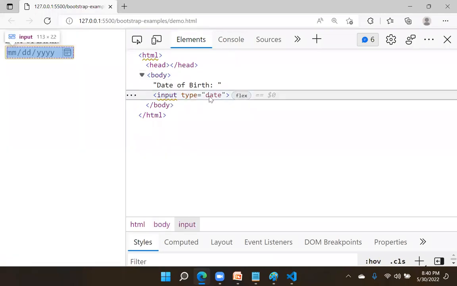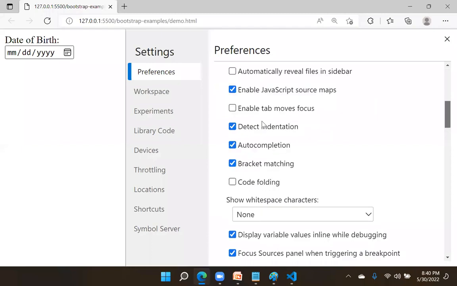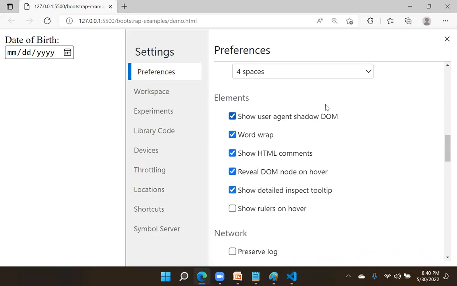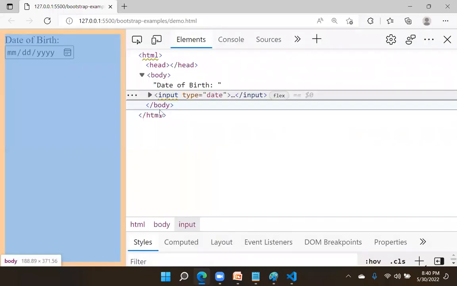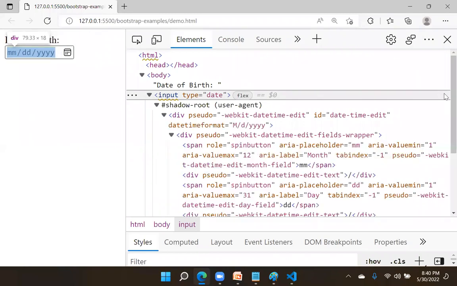Input type is date. You know that it is designed with date, but what is the code behind it? You can see, go to settings. In the settings, you can select this option, show shadow DOM. Select that option. You can see that this date is designed with a lot of functionality. This is all behind that date picker.